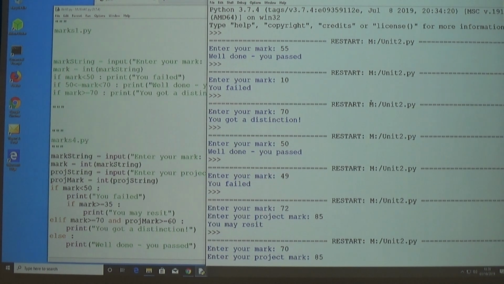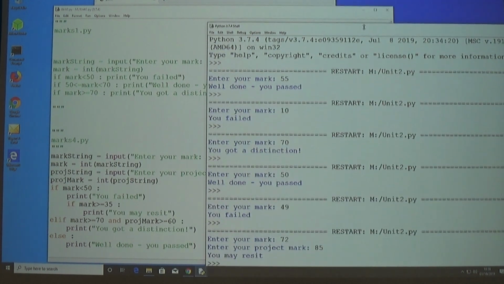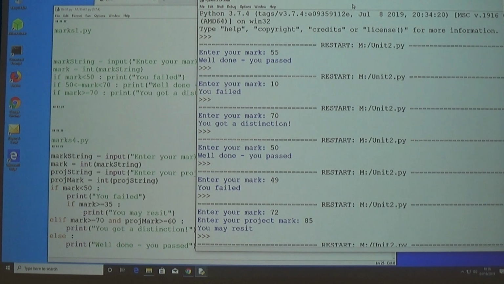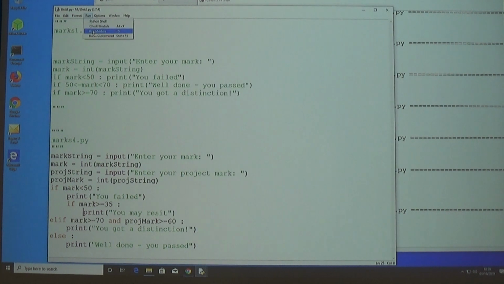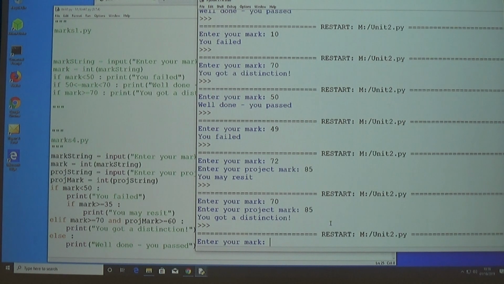Enter my project mark, just go to 85. And lo and behold, that's done what it should do there. 85, you got a distinction. Fantastic.